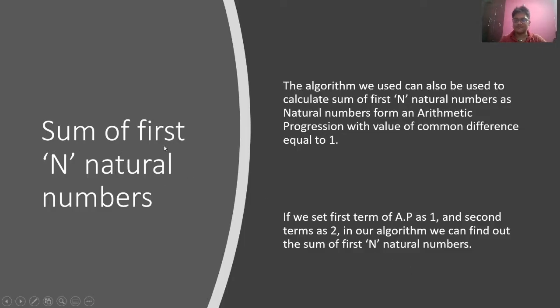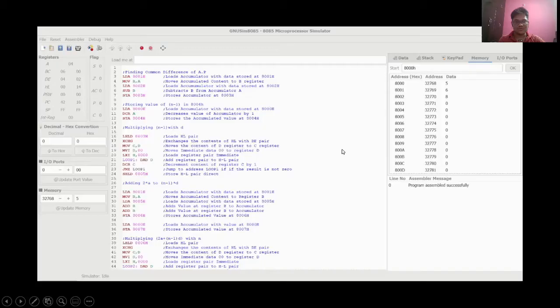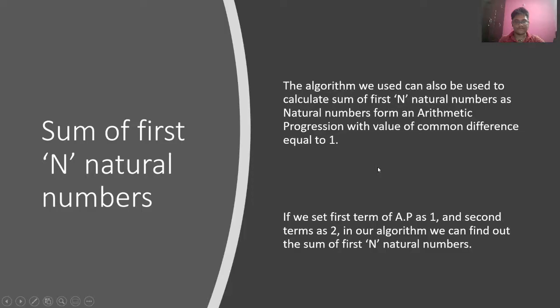Sum of first n natural numbers. As you might all know, natural numbers are numbers starting from 1, 2, 3, 4, all the numbers and so on. So the algorithm we use can also be used to calculate the sum of first n natural numbers. Natural numbers form an arithmetic progression with a common difference equal to 1. So for natural numbers, the value of the common difference is 1.